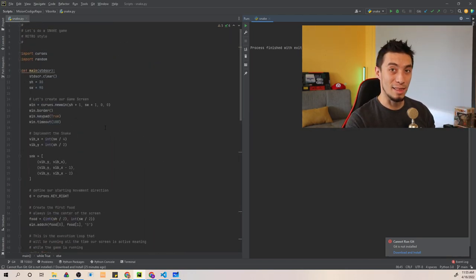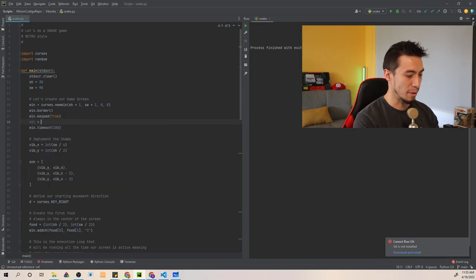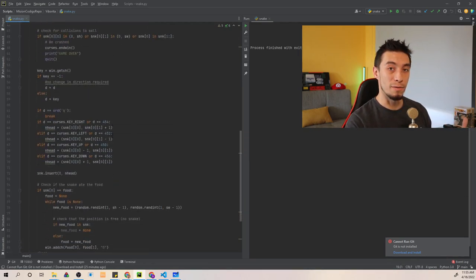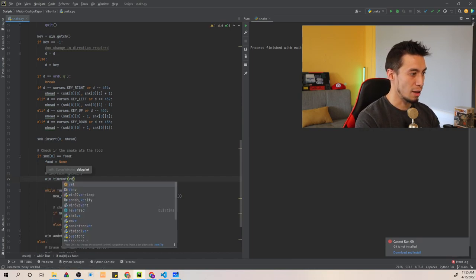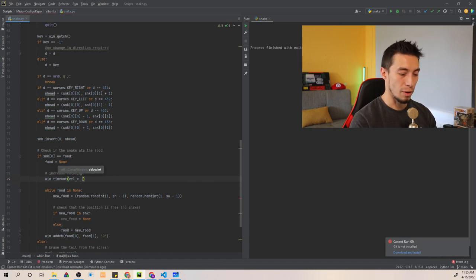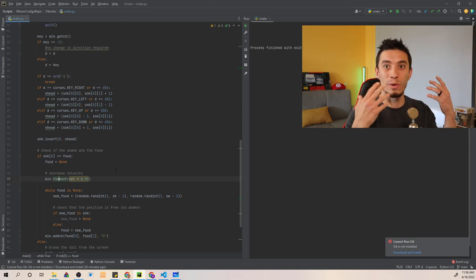Now, another thing that I like to do is to make the game go faster. And we're gonna do that by reducing the timeout. So we're gonna keep a variable called velocity, it's gonna be equal to 100. This is gonna be our initial velocity here. And every time we eat a food, we're gonna reduce that. And we're gonna do that by saying window.timeout, and then velocity times 0.95. This might sound counterintuitive, like we want to increase velocity while we're reducing this number. Remember that this is the time it takes to refresh the screen. So the smaller it is, the faster we're refreshing.